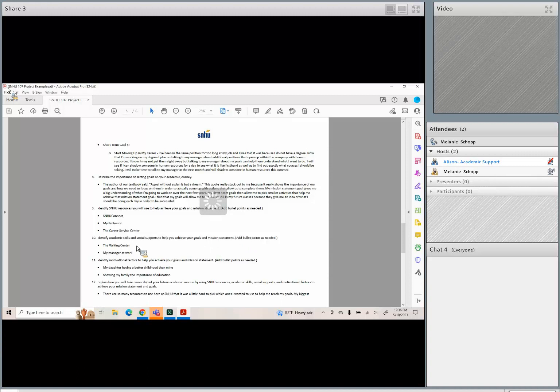Academic skills, y'all, those are things like time management, study skills, note-taking skills, communication skills. That's what an academic skill is. Notice it's plural again. Skills have at least 2. And then social supports, remember, who are our social supports? People, places, and things outside the university. So friends, family, coworkers, colleagues, faith-based organizations, community organizations, things like that, okay? Have 2 for each one. Make sure you got that.